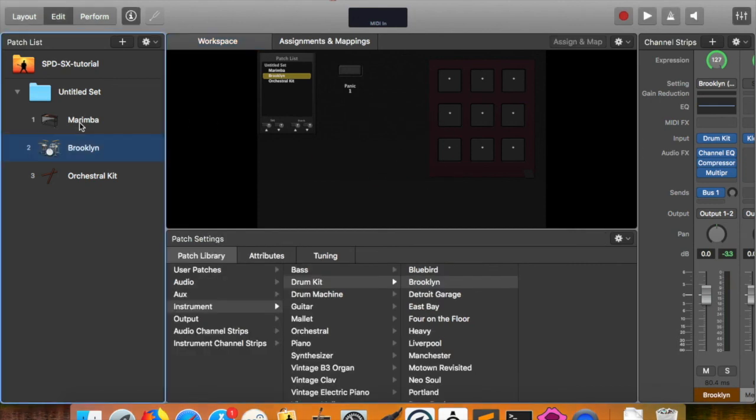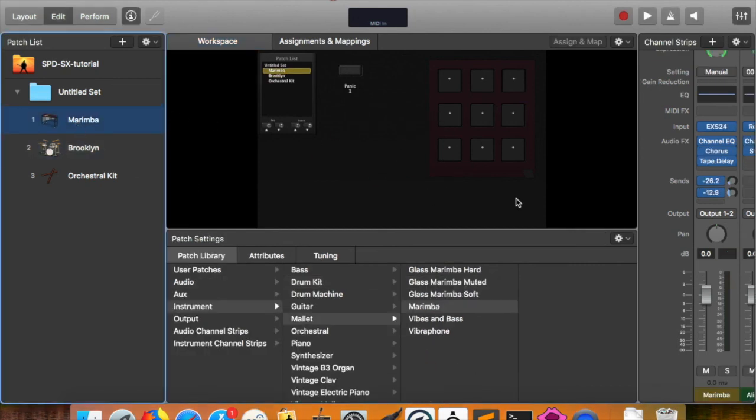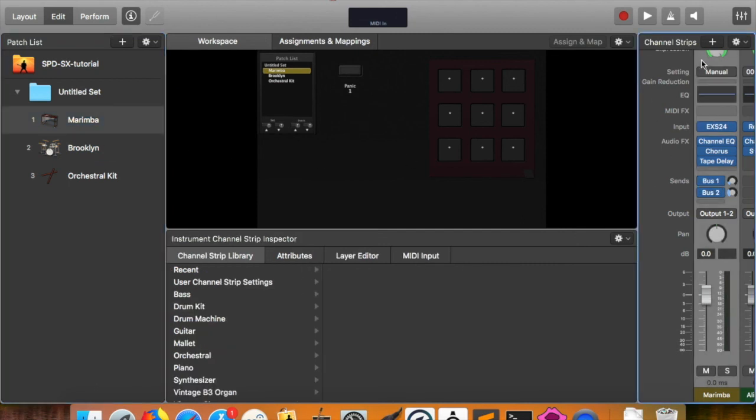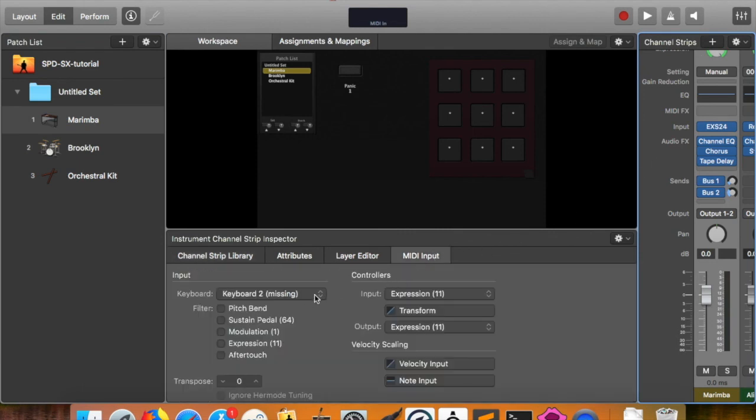So let's look at the marimba we added. We'll click on the marimba patch. We could rename the patch to something else since it's not just marimba, but if we click on the marimba strip, look at MIDI input, we have it set to keyboard 2 missing because I was tinkering around and I added it. Since I did this video out of order, this just says keyboard 2. If I had never added a keyboard ever, it would just say keyboard, even though there's no keyboard visible on the screen. And that's because MainStage is going to add a kind of invisible keyboard for you automatically.